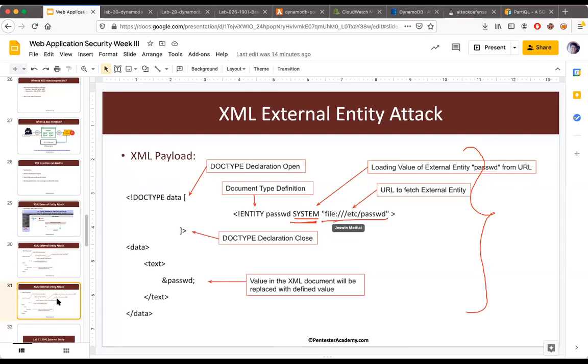Can anyone tell me what exactly this string is? Anyone? Etc password is the file which contains all of the user information on Linux, right? That is absolutely correct. But I'm asking, what exactly is this entire string, file colon slash slash slash slash etc slash password? Not just the etc password part. Yes, that is correct. It is a URI.